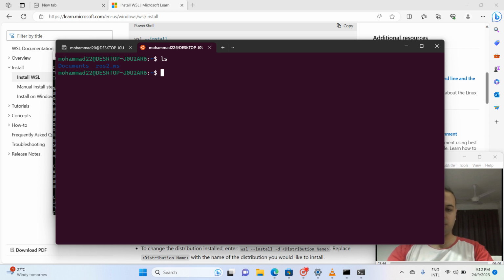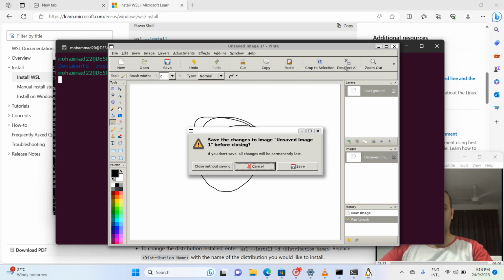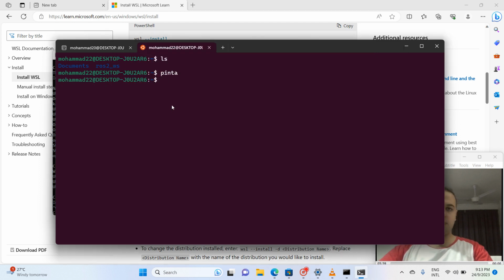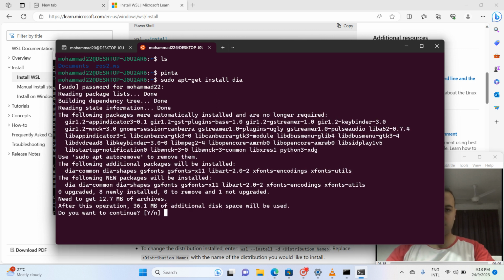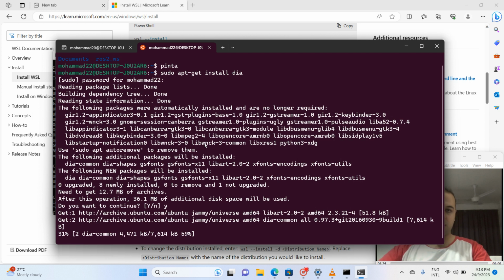Also, if I want to install any software, for example, I already installed Pinta, I can type and access the application. For example, if I want to install, sudo apt-get install, for example, dia, this is one application. So through this you can install it.